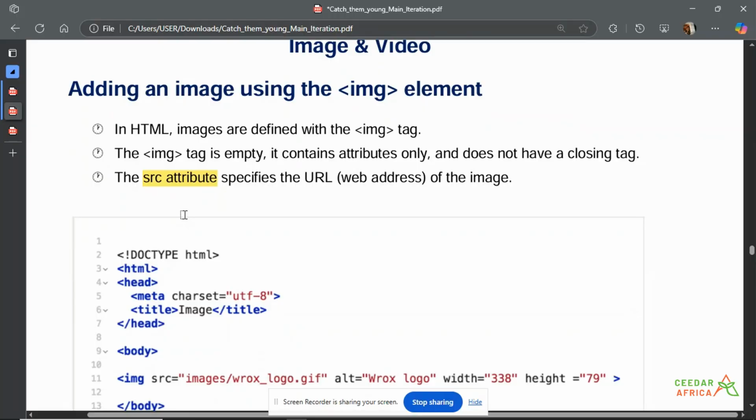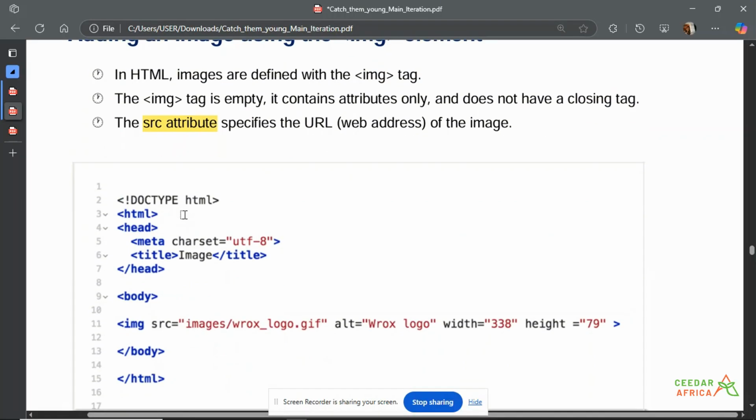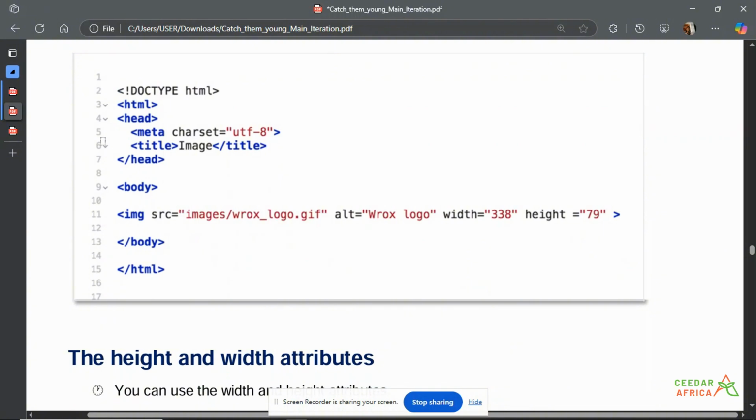So checking out this code snippet here, we have the basic HTML document structure, then they added an image here. So let me try and highlight this. Okay, my highlighting is terrible, but I'm going to have to manage it like that.